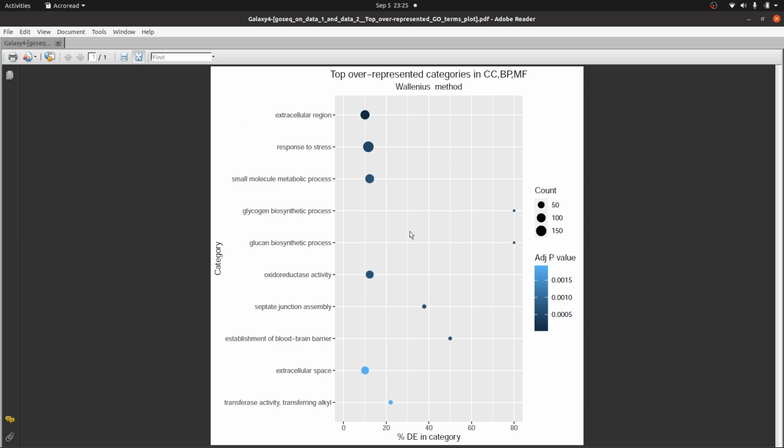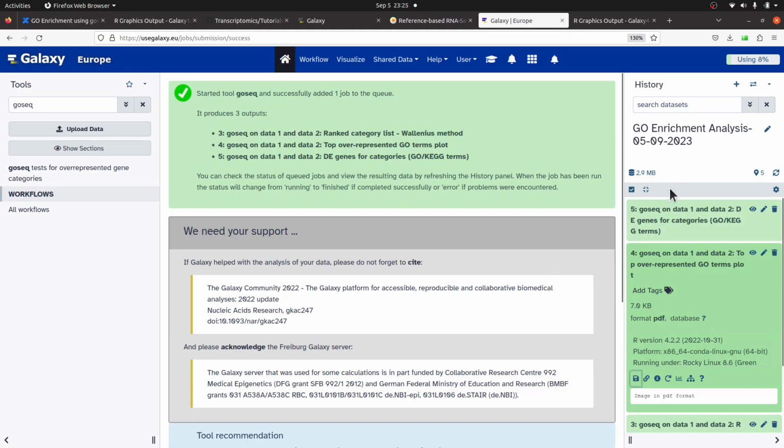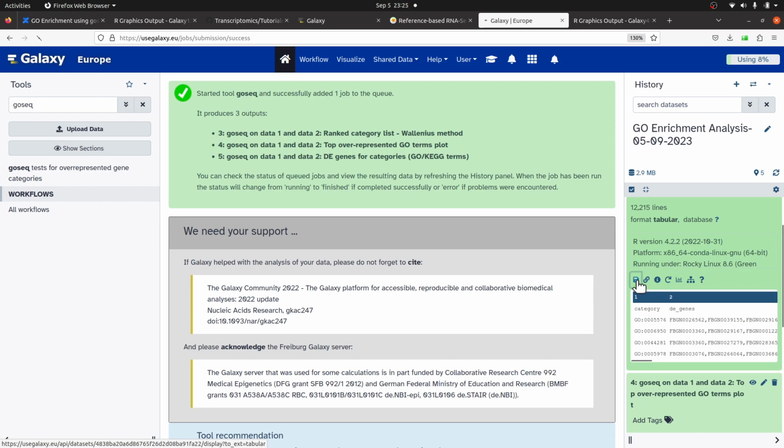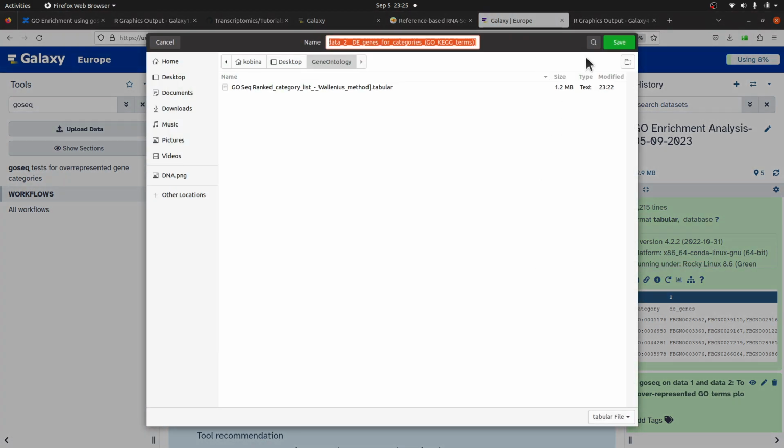So there it is. It's a PDF, so you can just open it on your PC and check it out. And then we also have this other one, the DAVID output for the categories. You can also download it and check it out.